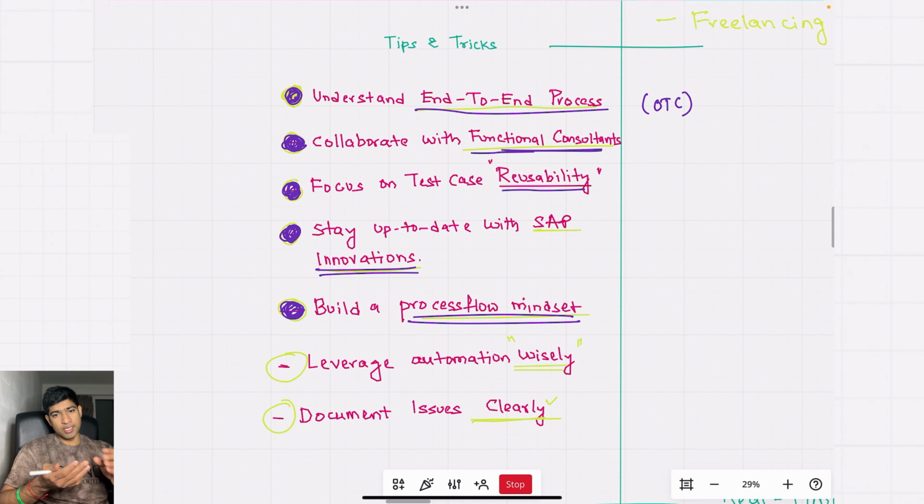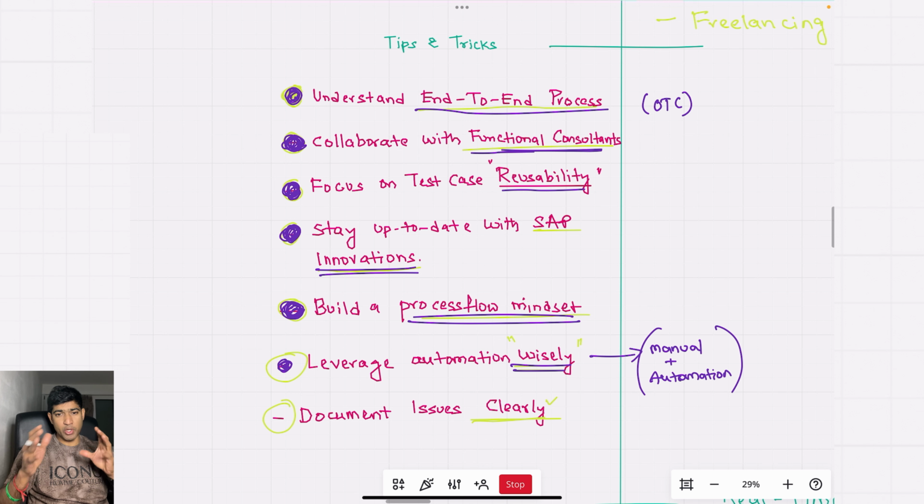So the next step is leverage automation wisely. While automation is valuable, it's not a one-size-fits-all solution. Use tools like Worksoft Certify if your customer is okay with it, or eCATT, which is a standard SAP tool, for repetitive tasks. But focus on manual testing for complex scenarios. A balanced approach ensures thorough testing. For example, you need to have a mix of manual testing and automation testing. So you need to decide which is best for you and for your customer.